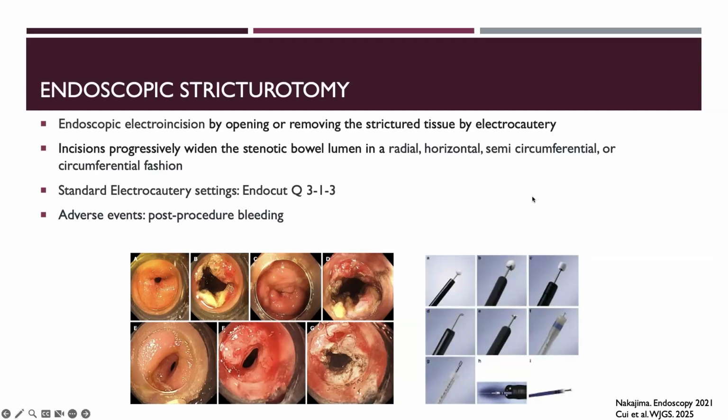And so what this means is we're taking certain devices, like these types of knives, endoscopically, and we're making incisions to widen the stenotic bowel. And you're either going to do it in a radial, horizontal, semicircumferential or circumferential fashion. But really what that means is, where do we create those cut lines?